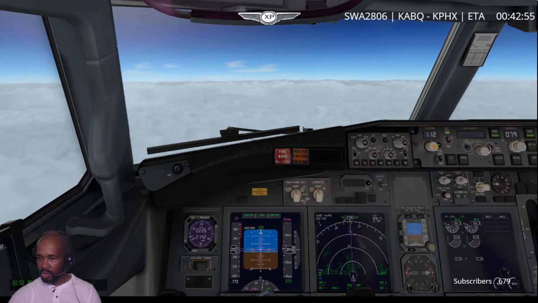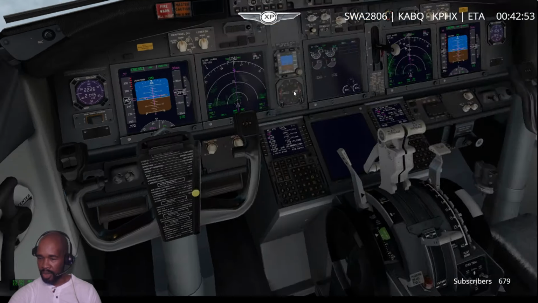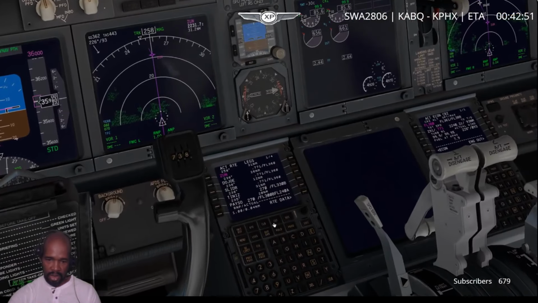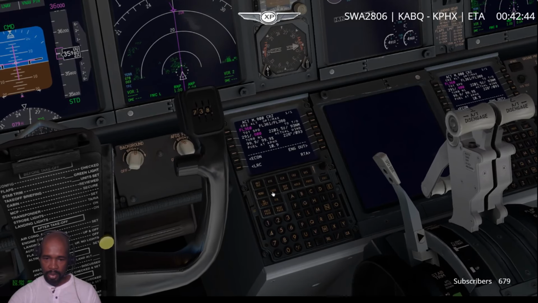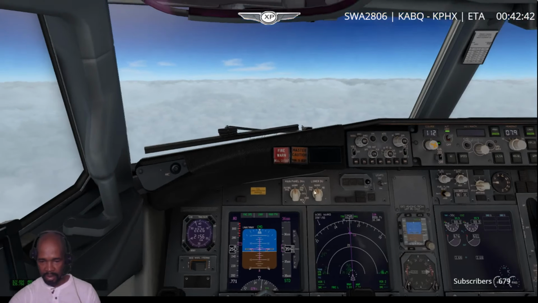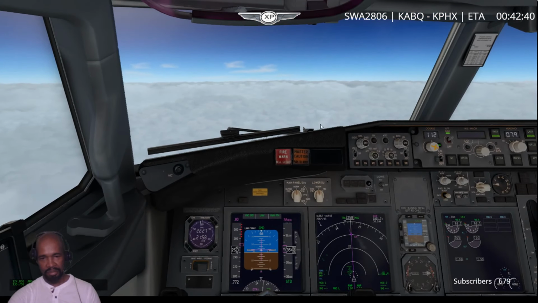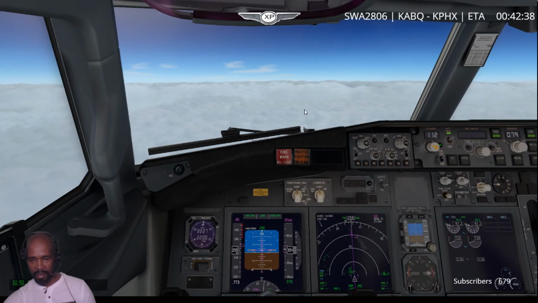And now we can go to Mach 0.80. Let's do it in here instead. So we could speed them up. That will cut down maybe like 5 minutes or so off the flight time. Hopefully. We'll see if that happens.